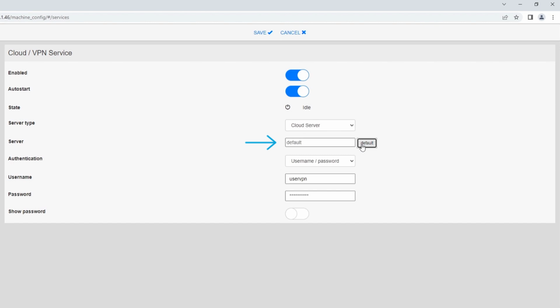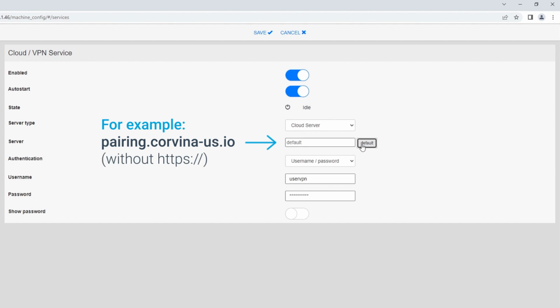The server name depends on the specific platform as a service that the device is meant to be connected to. For example, pairing.corvina-us.io without the HTTPS.